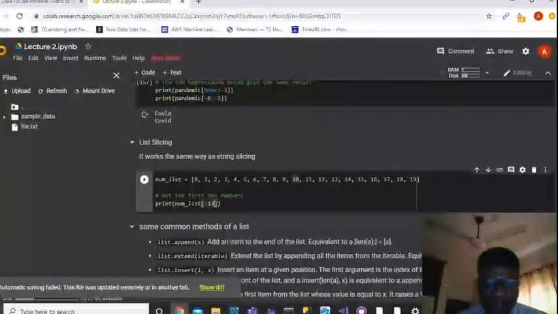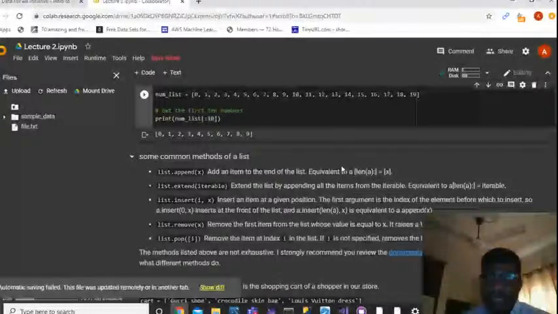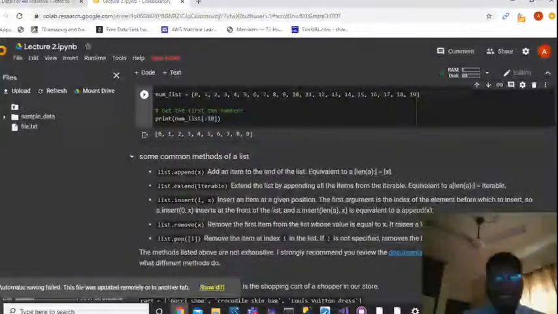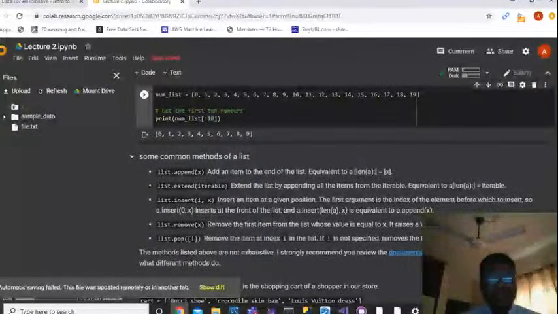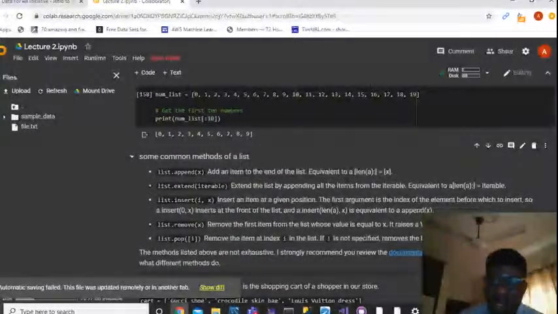Okay. So Python will start us. With a list, we have append. And what does append do? Append will add an item to the end of the list. You understand? So if I have a list and I want to add something to the list using append, then append will add whatever I'm appending to the end of that list. Extend will extend the list by appending all the items in the iterable.